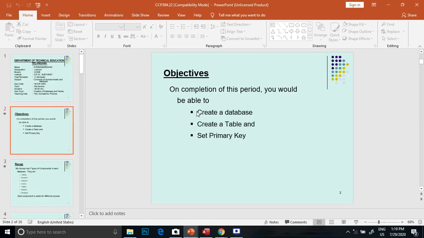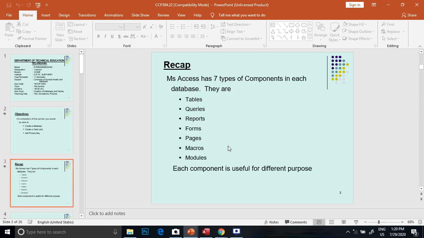Now today we are going to see how to create a database in Access, how to create a table and set a primary key. So these are the topics we are going to see today: create a database, create a table and set primary key. On completion of this period, we will be able to understand how to create a database, how to create a table and how to set a primary key.